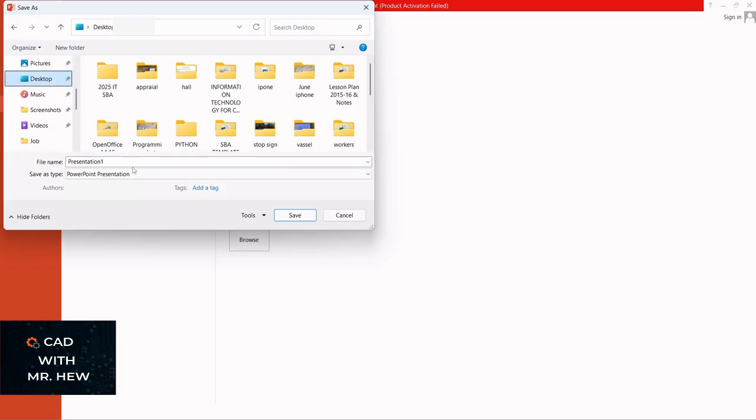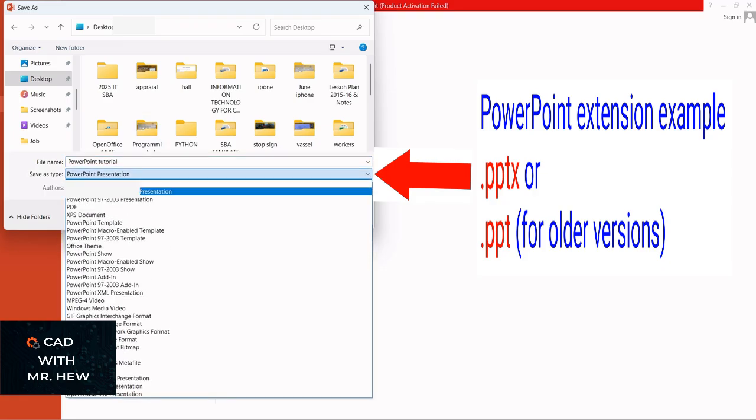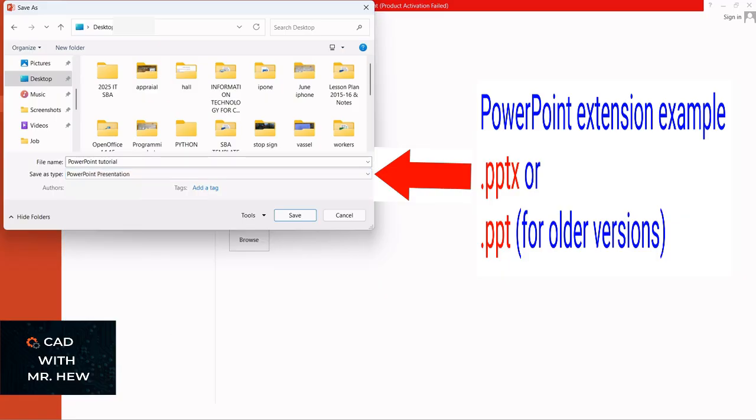Then I'm going to give it a name that I can remember. So I'm going to click here and I'm going to call it PowerPoint tutorial. I'm going to look at the file type. I'm going to click here and I'm going to choose the file type that is of the extension.